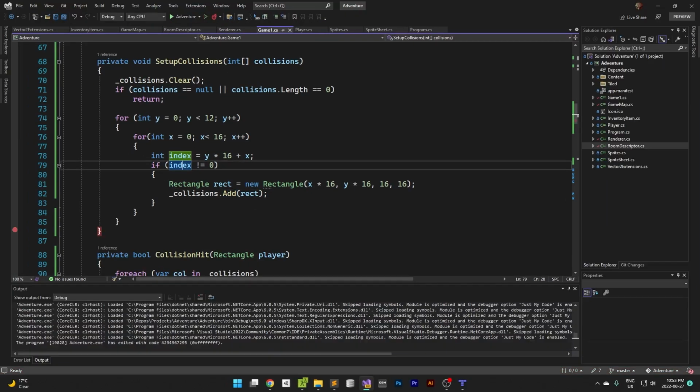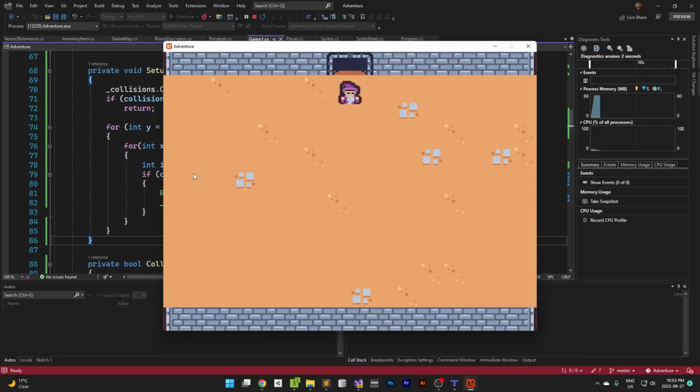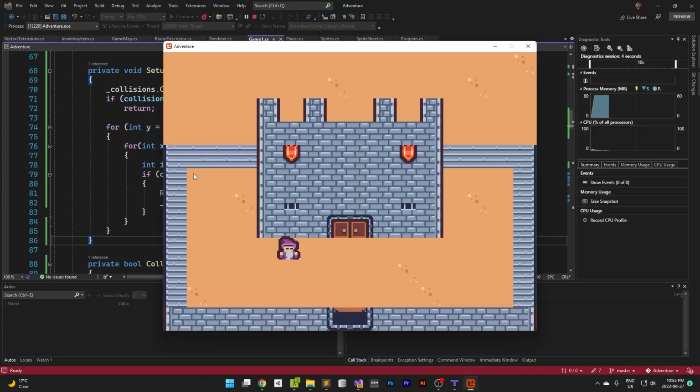Oh, that's why. That should be index. There you go. Found it. Dead easy. Okay, so now we go north, and we should not bump into things.